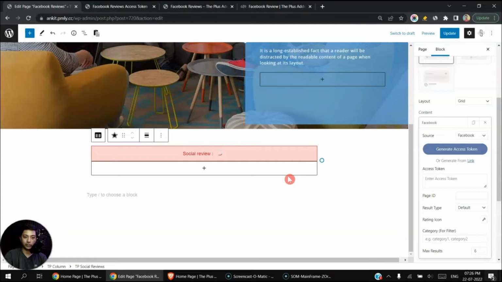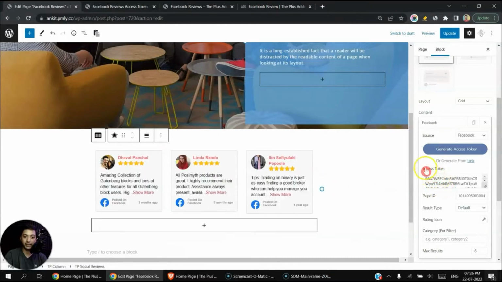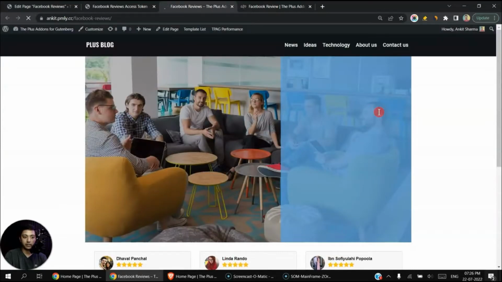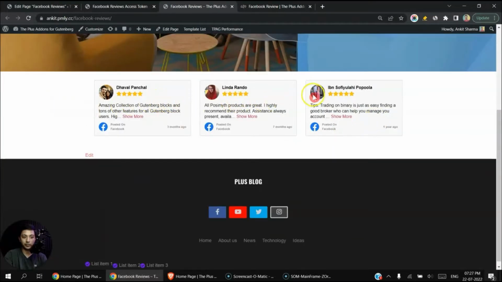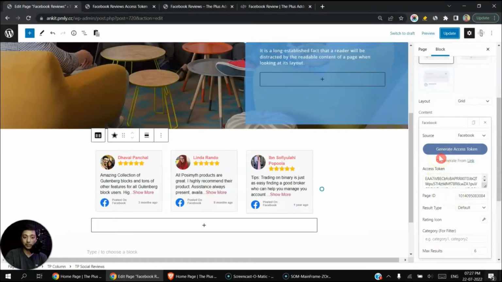And this is going to close the pop-up, and here we see we have the access token and the page ID added here. And with that, we now see we have our Facebook page reviews showing up here. So let me just update this right here and see how it looks in the front end. So this is our front end, and here we can see our Facebook reviews showing here. So this is the option number 1 to generate this access token using this button here.